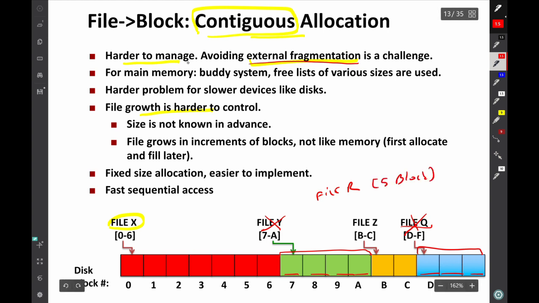Okay, so I need to find a contiguous region of 5 blocks, which does not exist here, despite the fact that my free space this time is 7 blocks. I do not have space. So this is called external fragmentation.